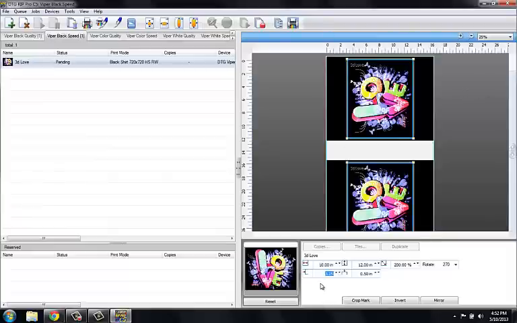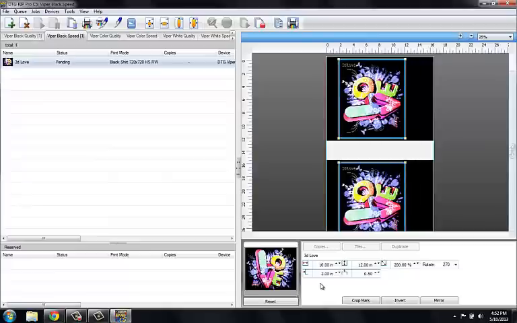And I want it 2 inches down from the collar, hit 2 and enter, boom. And then both of them move. That's the kind of benefit of creating those Viper 2-Up same templates. Okay, so let's go ahead and remove this.